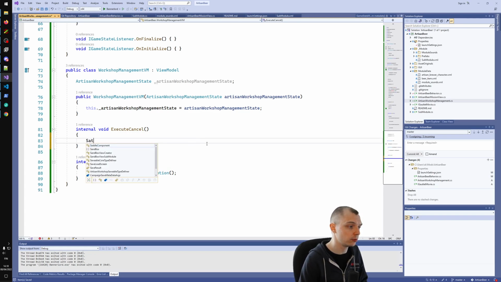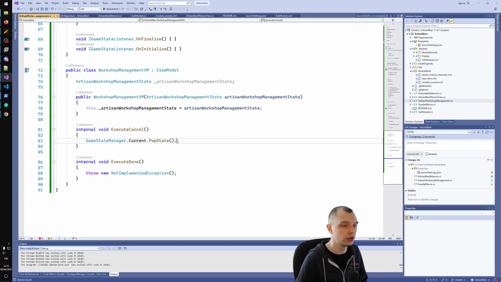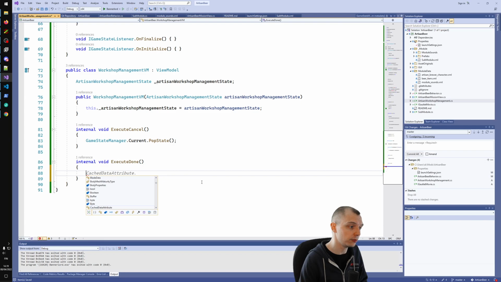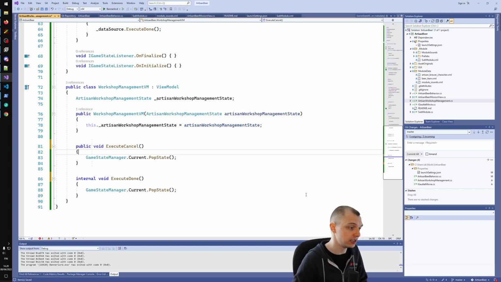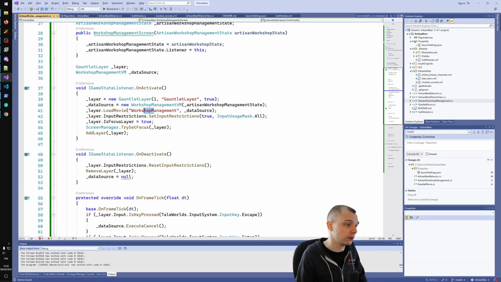And in each one of these, we should at least do game state manager current and pop state to revert the game state into what it was before we entered our own menu. So since this will pop one state, it will go back onto the map state and it will automatically switch screens for us and do all of that. And of course, in the execute done, we will need to also commit the changes that we did to the state based on what we have on our UI. And here Visual Studio created these methods as internals, but I don't particularly fancy internals, so we can change them to public. But now we still need the XML file for our movie.